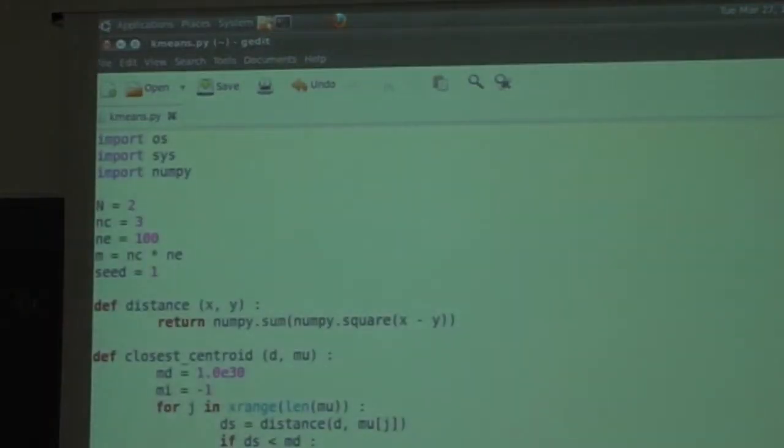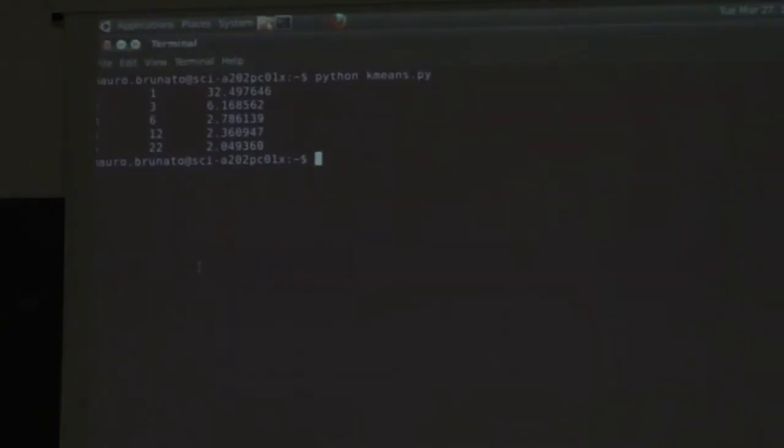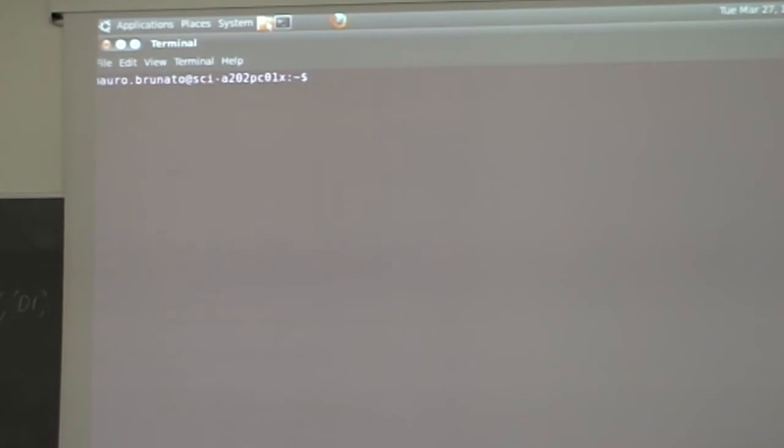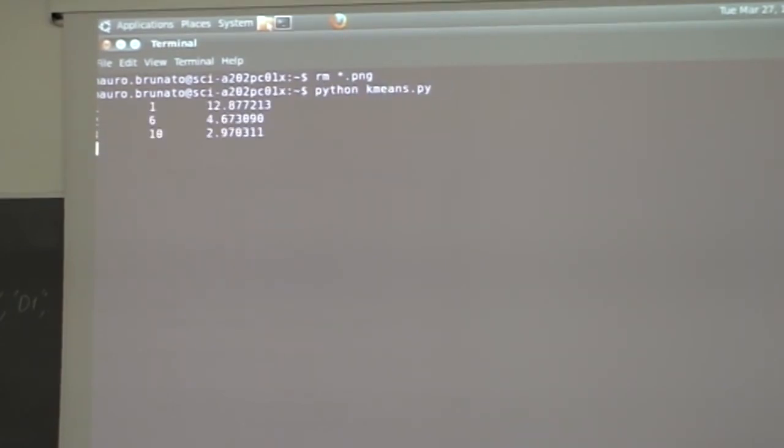Of course, this depends a lot on how things are set up. For example, let's change the seed. Okay, so we just generate another set of points. Okay, again, 3 looks like a good number to stop.